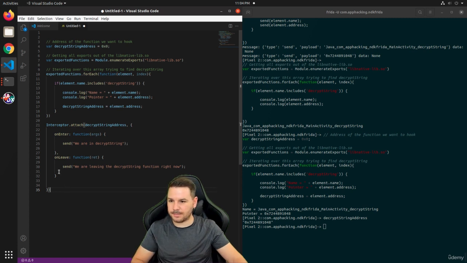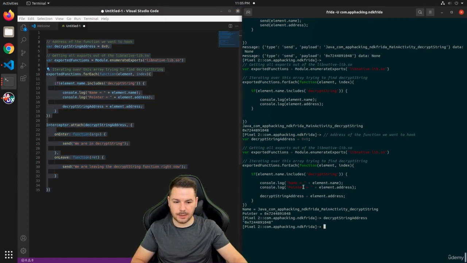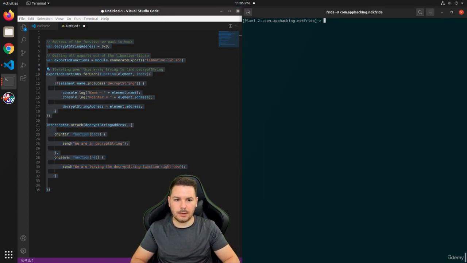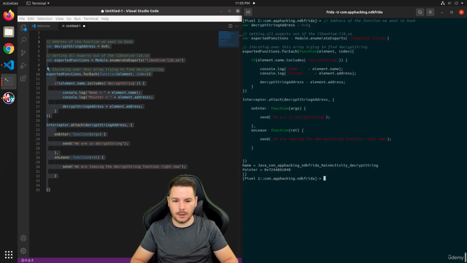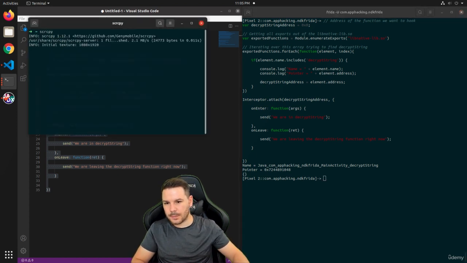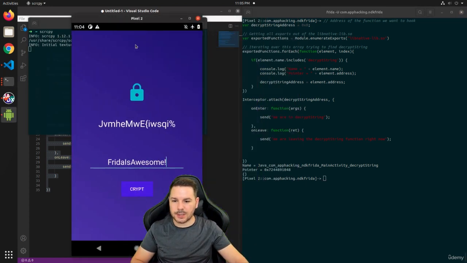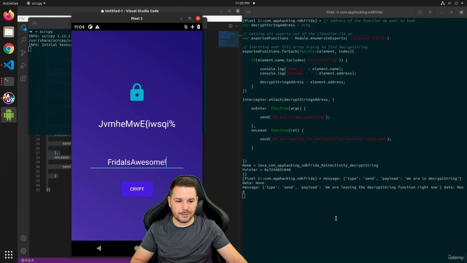All right, and this is how we can enter and leave a function, or hook the entering and leaving of a function. And let's combine this all together right now. So I clear the screen and I apply it once again. All right, and now let's get back our screen. Let's trigger this function and see what happens. I hit encrypt in 3, 2, 1. There we have it. We are in decrypt string, we are leaving decrypt string right now. Perfect. So we can see this one works out.